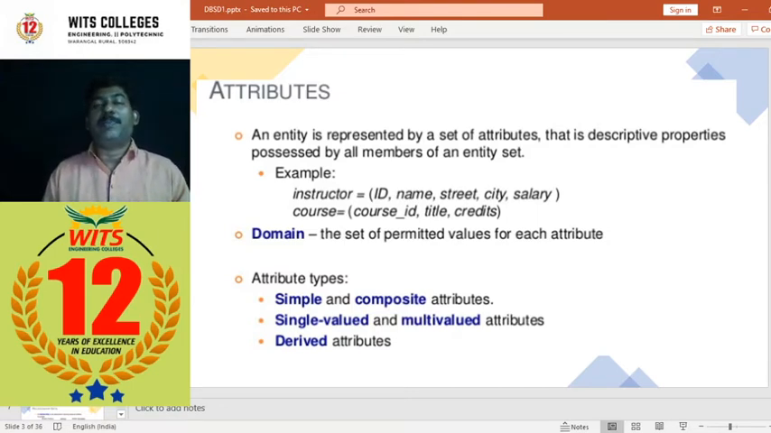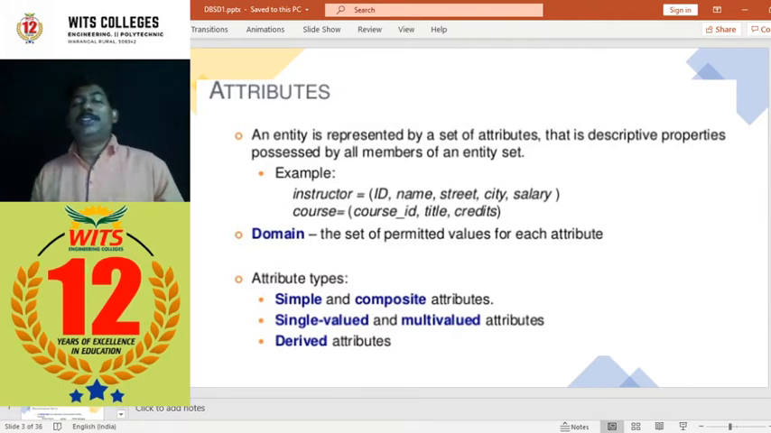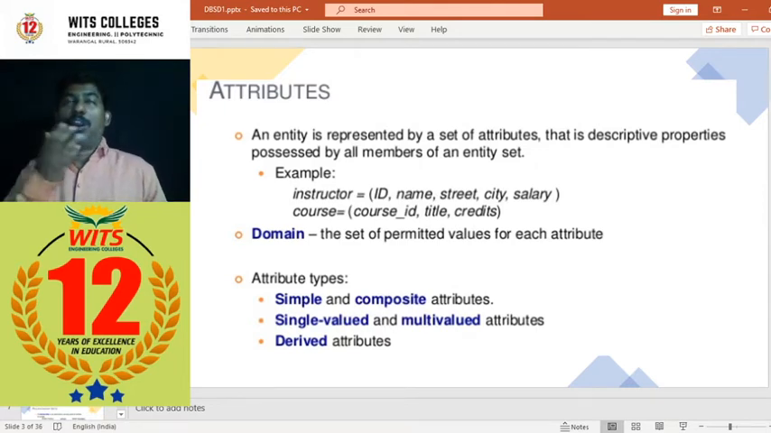An entity is represented by a set of attributes, that is, descriptive properties possessed by all members of an entity set. So a group of attributes is used to identify the particular entity. Then domain: the set of permitted values of each attribute. So what are these attributes? Attributes are the qualities or description which give us the description of that particular object.